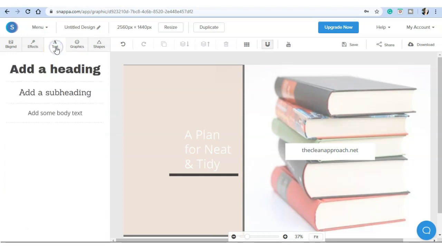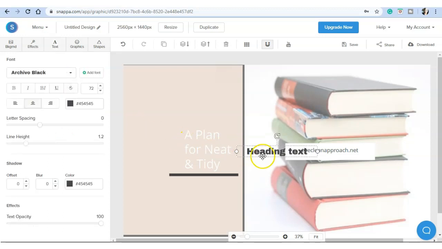Next up is text, and here you have 3 different options: a heading, subheading, or if you want to add just a little bit of text, just click on it. It will send it over here to your design. Once it's selected, you'll get this window with the different options.